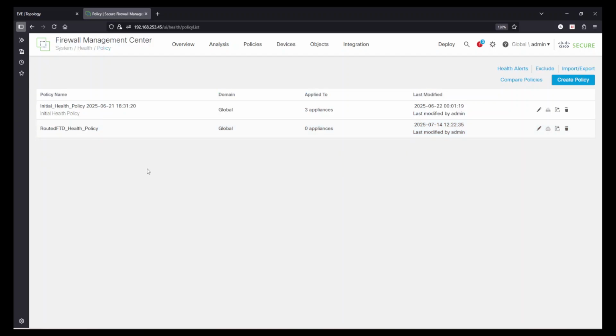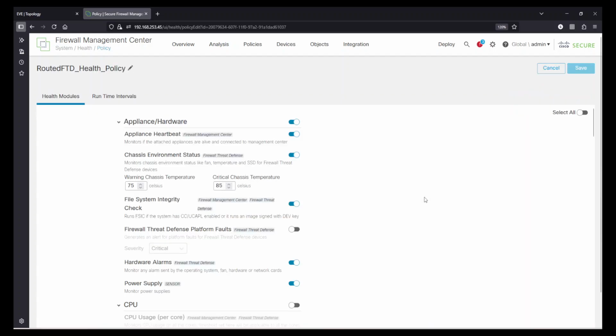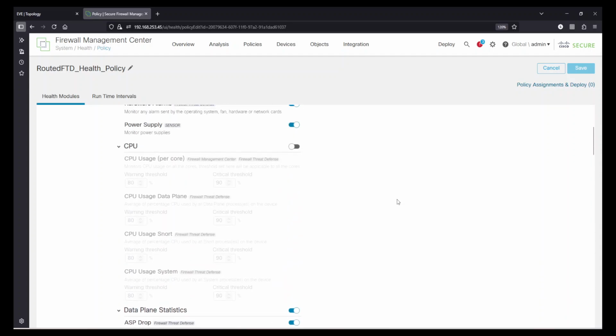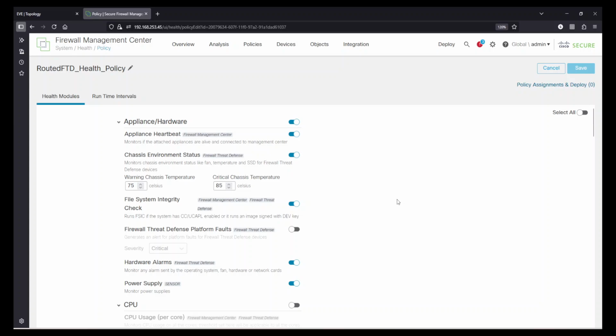Okay. Now, how do we define what is to be monitored and what is not? Just edit this health policy, and here you have a list of health modules. Okay. All of these are health modules which are listed here, and you can toggle this button on and off in order to monitor the specific things. So I have created this policy for the monitoring of FTD device.